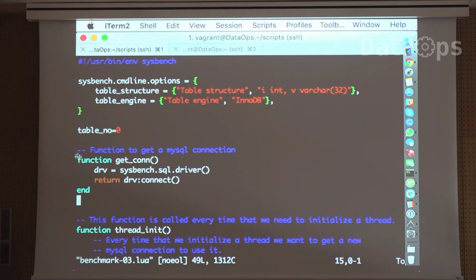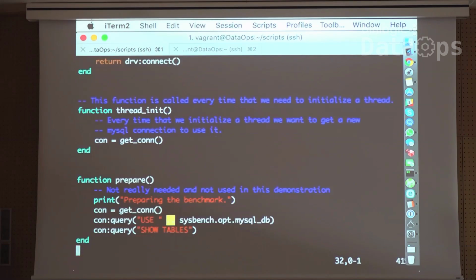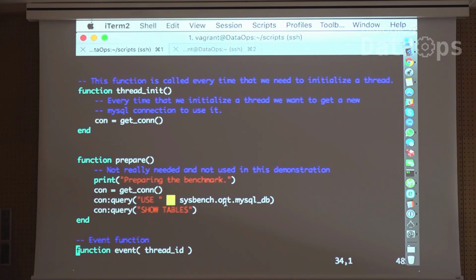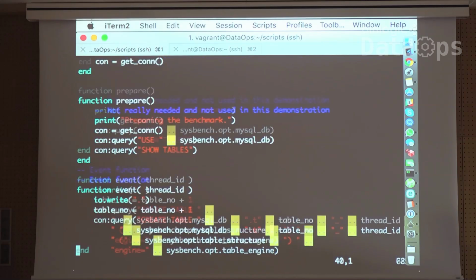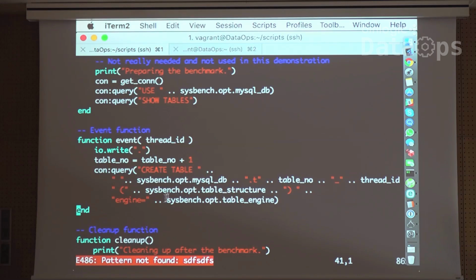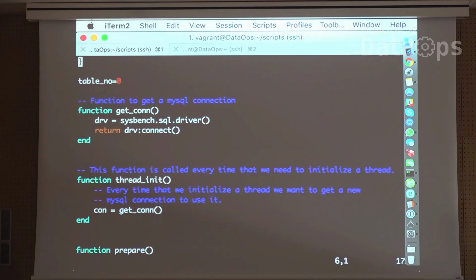The same get connection function, the same thread prepare. Basically, in this case, I run use and the database name that I'm going to use, just to be sure that it exists. And this is the event. It makes the concatenation of Lua, which is 2 dots between strings. So basically, it creates the table with the name of the table. I also use the variable that is on the top here, which is the table number. It's right here. Okay.